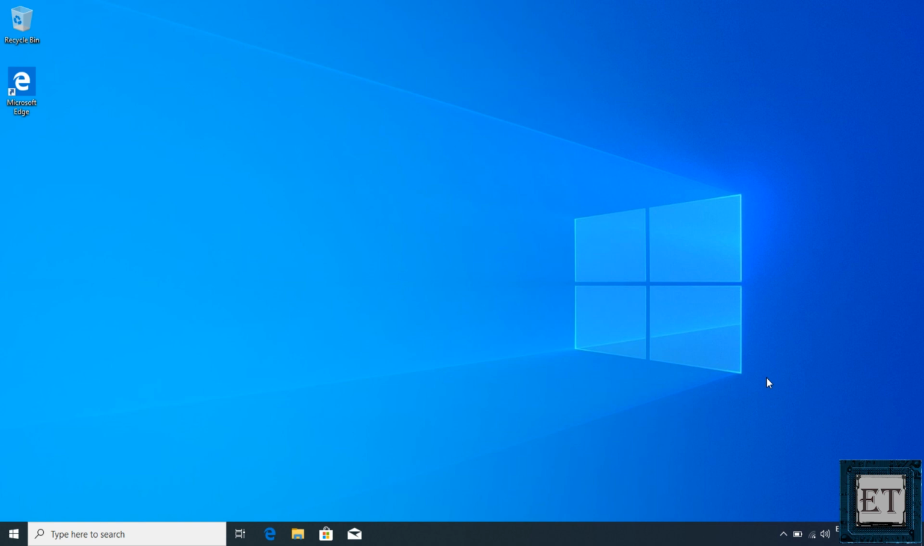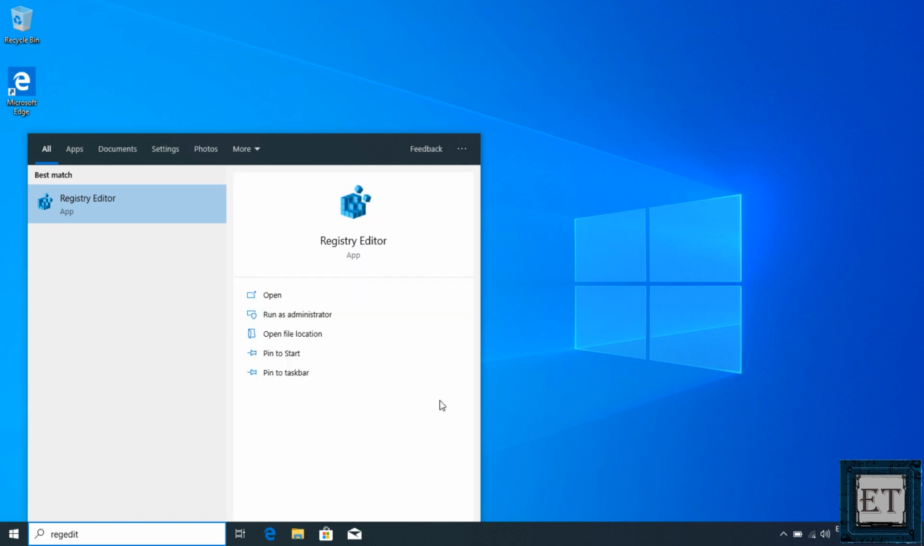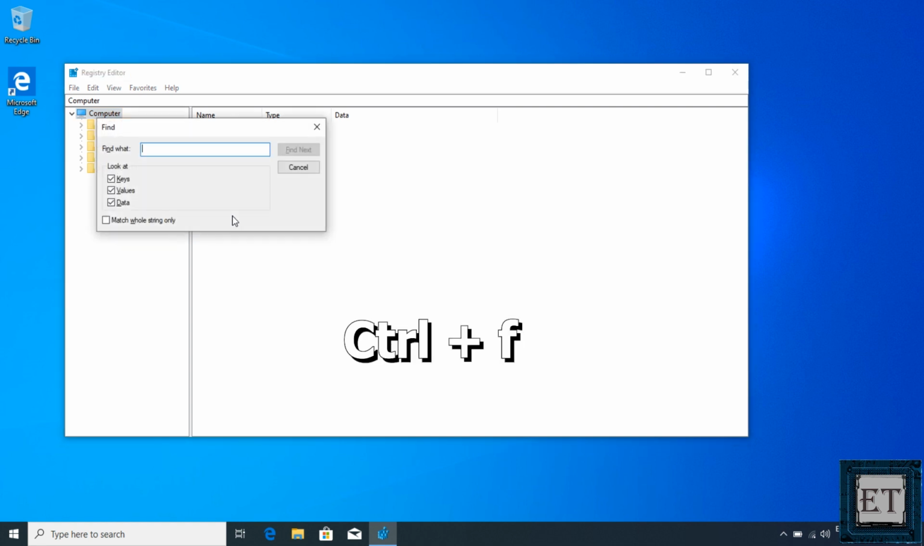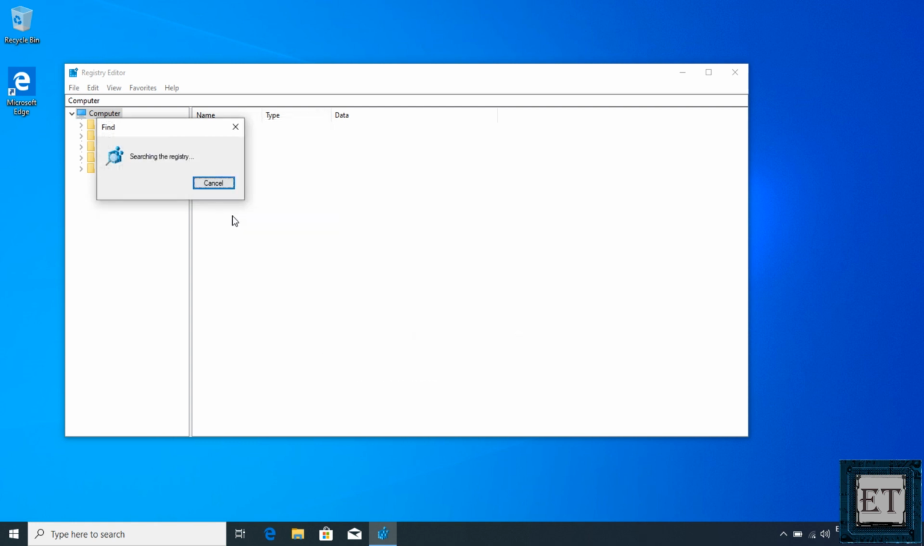To disable the ULPS feature, go to your Windows search and type regedit as shown on the screen and click on regedit from the search results. Now that should take you to the registry editor. On this page, use the keyboard combination Ctrl F to open the Find dialog box. Here type in enable ULPS as shown on the screen. Hit enter, then wait for the search results to come up.